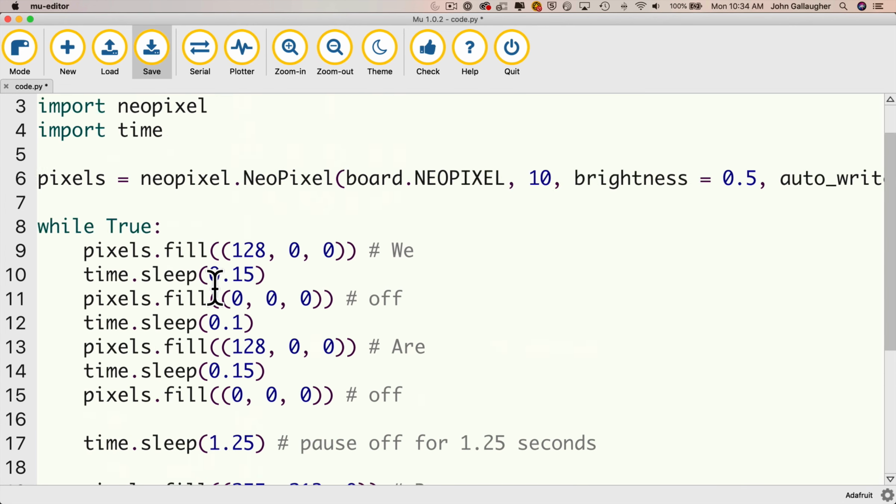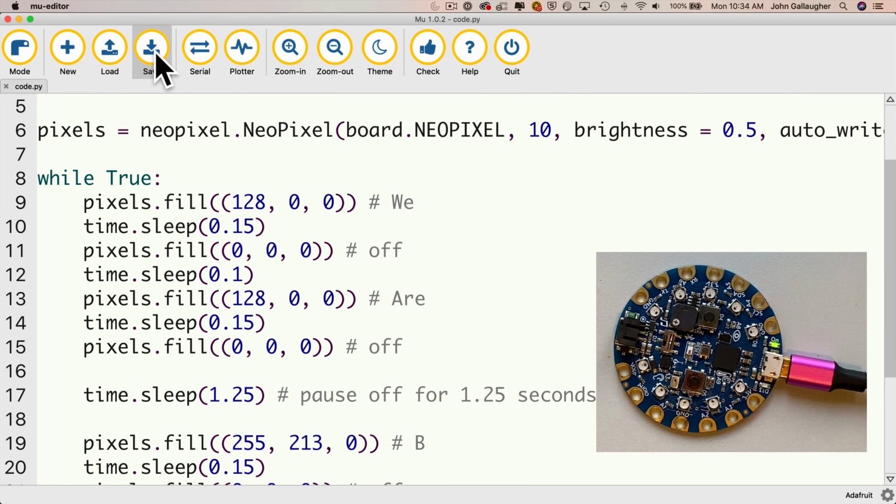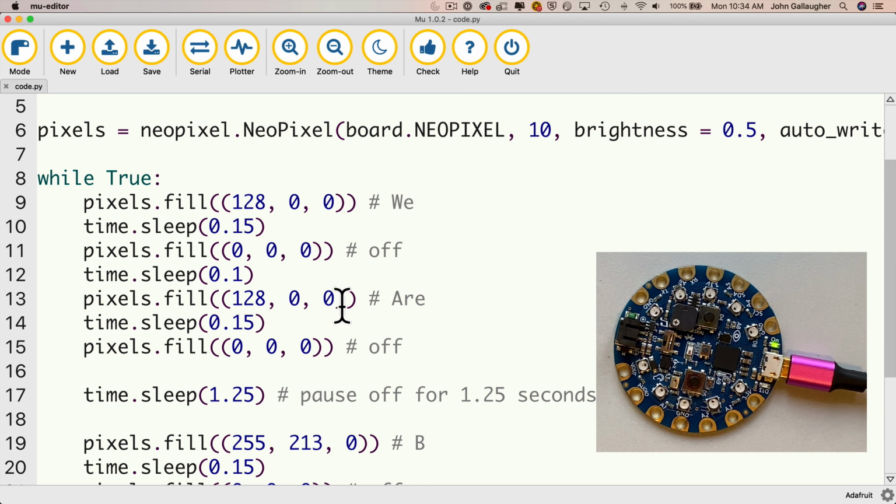And then we've got our other pause, and then we're going to loop back because all of these lines are indented the same 4 spaces. So now if I click on save and give this a shot, we see we are BC. We are BC.